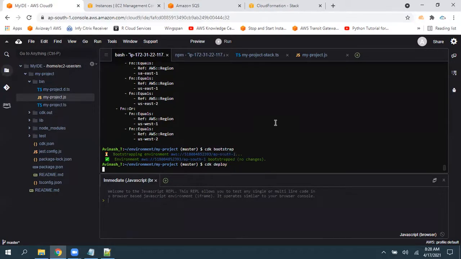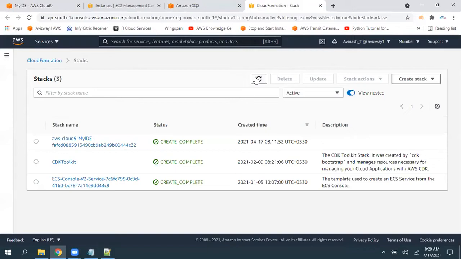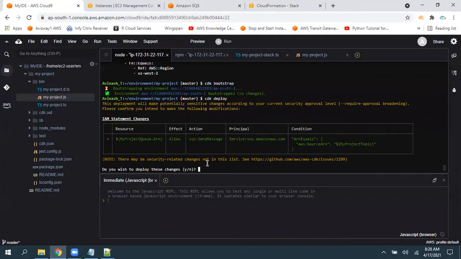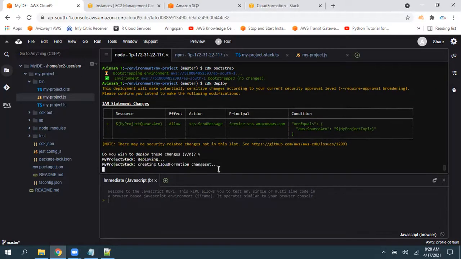Whenever you give the CDK deploy, whatever CloudFormation template we have here is going to deploy in this environment. Now it is telling, okay, this template is going to create some resources, SQS send message, and it is going to use SNS. Do you really want to deploy these changes? Give yes. I have given Y, click on enter.